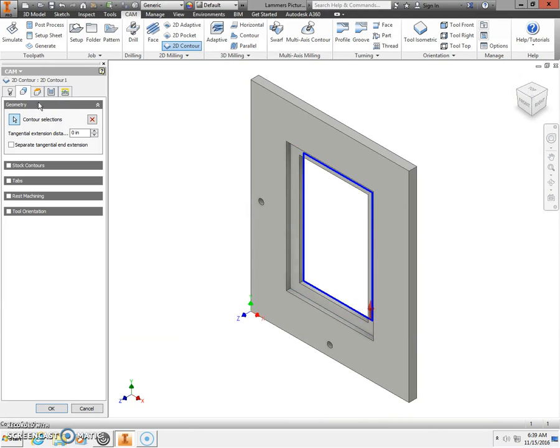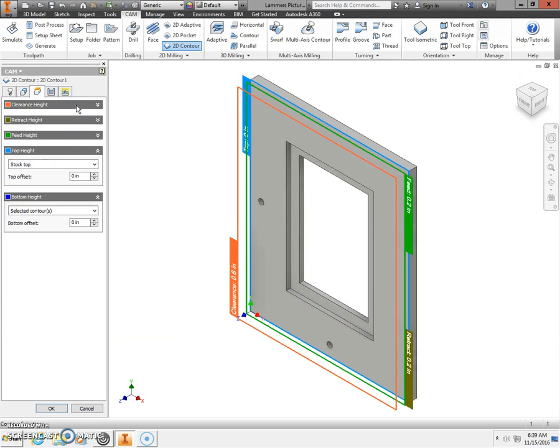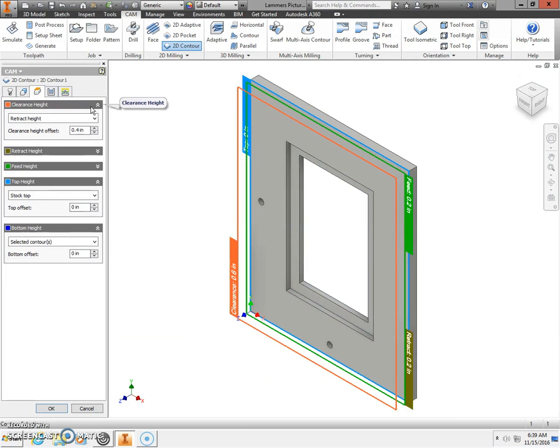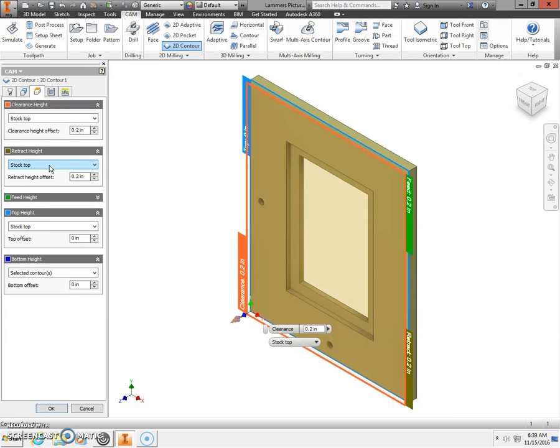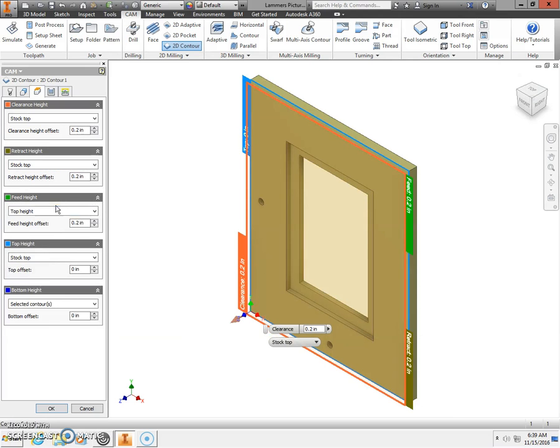Once my contour is selected, I'm going to come across to my Heights tab, and here once again I'm going to open up my windows, and I'm going to change to Stock Top and my clearance offset of 0.2, my retract height, Stock Top and 0.2, and feed height we're going to change to Stock Top and 0.2.